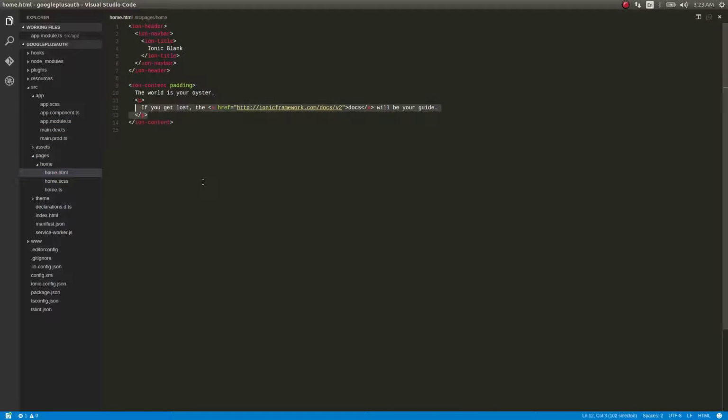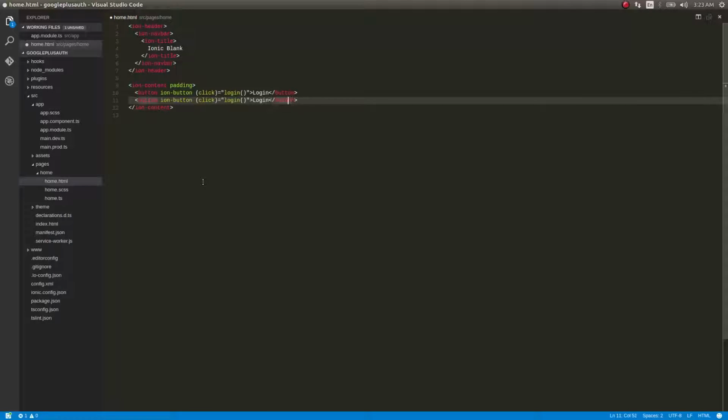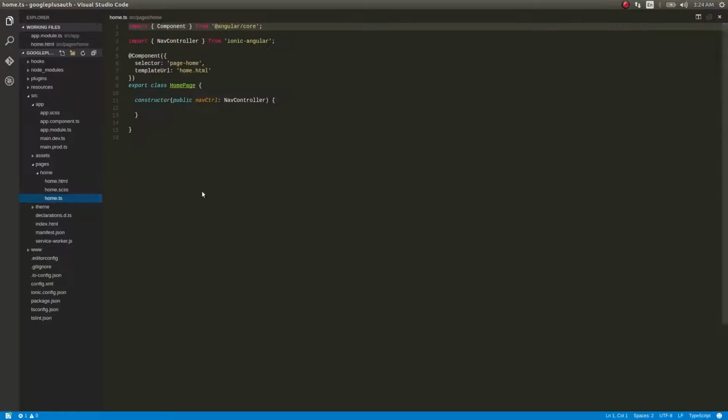Just create a button, ion-button, click login. Okay, login, then close the button, copy this, paste it once more, and then click on logout. Okay, this is done. So we just have a couple of buttons. We'll make use of them here.